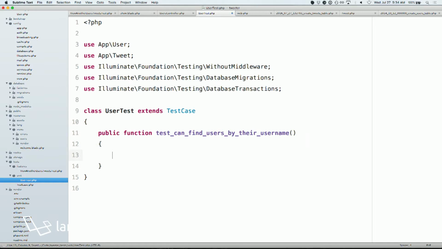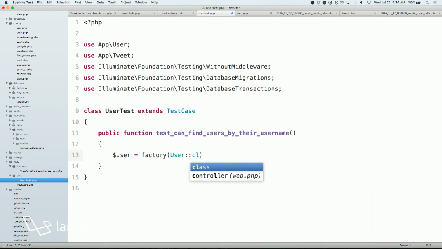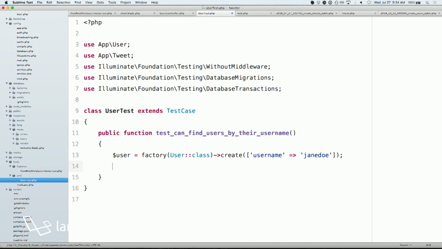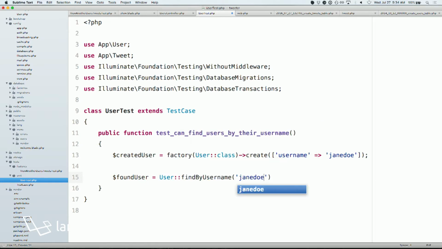So what is this test going to look like? Well, we're going to need a user in the system to look for, right? So we can do that the same way we did before. We can say user equals factory user class create. And we're going to want to specify their username so that we can find them. So maybe we'll look for Jane Doe this time. And then we want to look up the user by their username and verify that we got the right one. So let's call this created user, and we'll say found user equals user find by username Jane Doe.